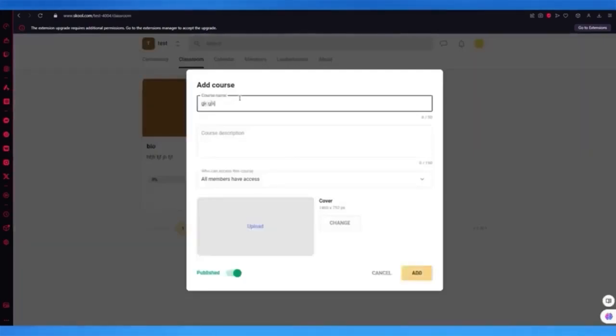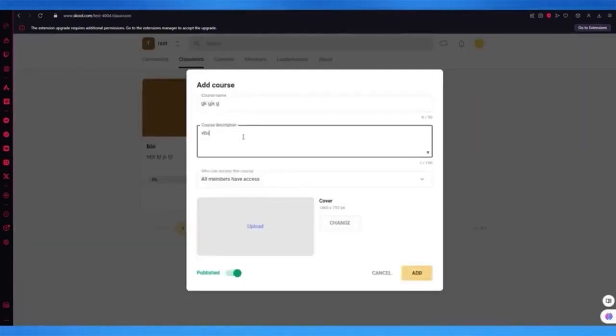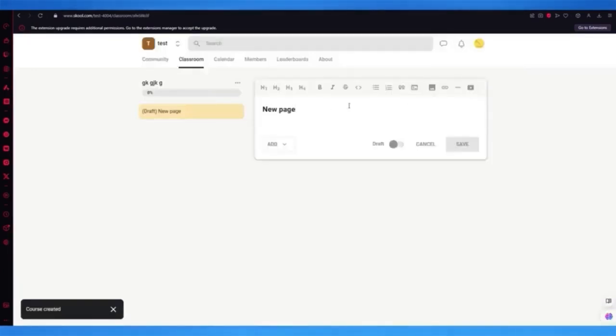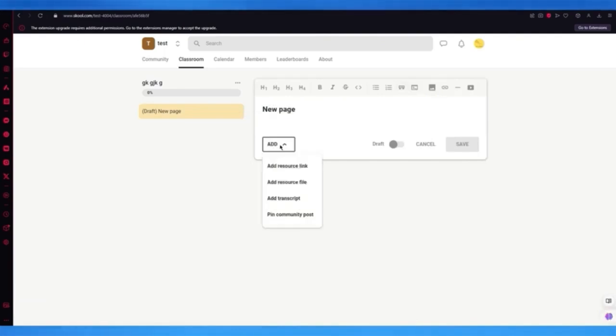Let's say I'm going to give this course a random name. Let's give it a random description. Once we're done with all of that, we're going to click on add. Once we click on add, it's going to bring us to a new page. So I'm going to open up this new page, and now you can go ahead and start creating funnels over here. The funnels can be created in different ways and methods. Let's say I'm going to add some type of resource link or resource file, which could be a funnel. And you can create funnels through different ways.